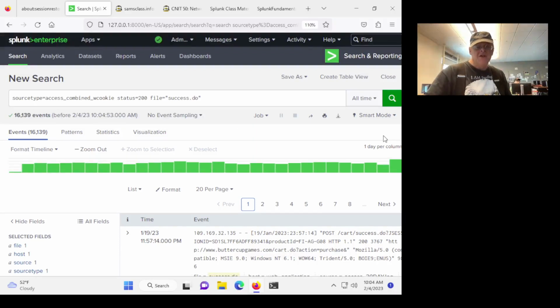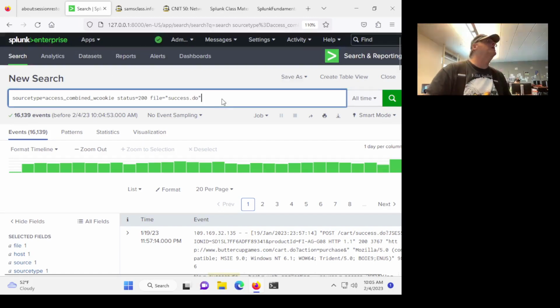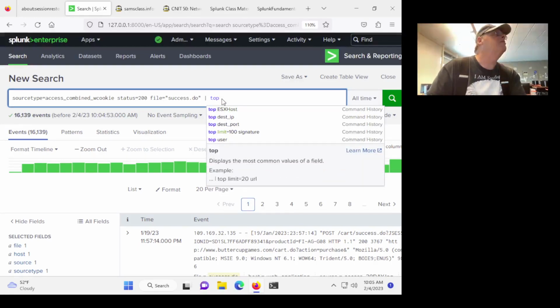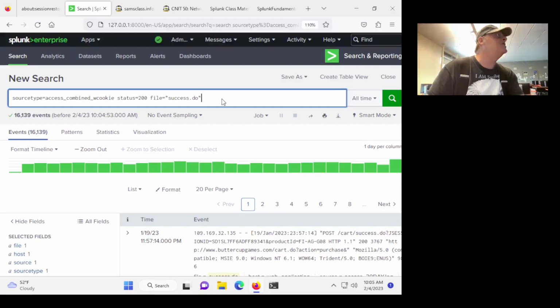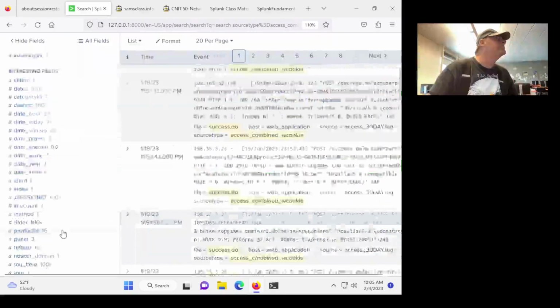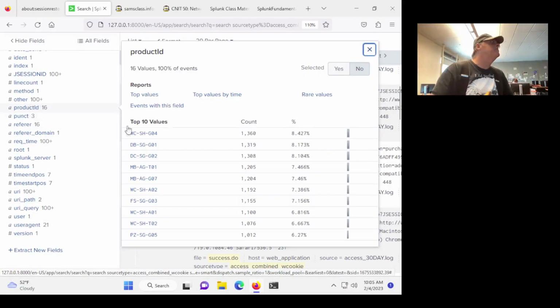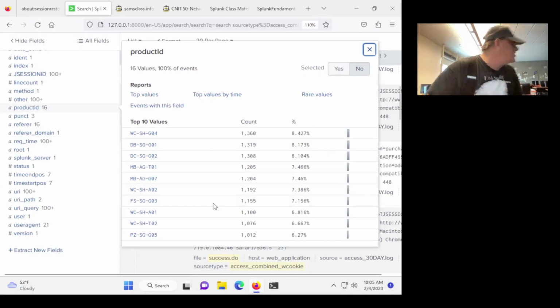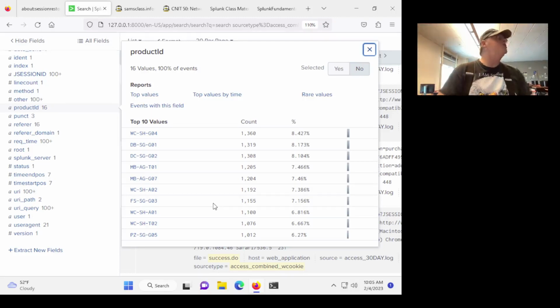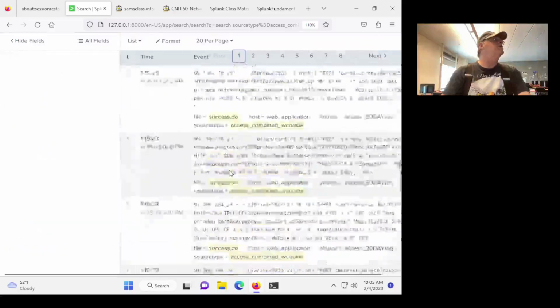All right, now I want to use the top command to find the best selling products for all time. So I want the top product ID. Pipe top. By the way, there's a way to do it even easier. You can go down here and find product ID, and if you just click it, it'll show you the top right there. So that's one way to just see what's there when you're searching. But when you want to make a report to show somebody else, you'd want to build it into the query.